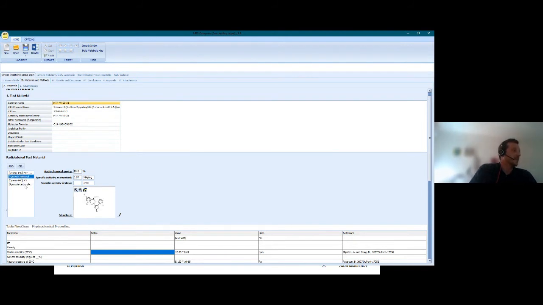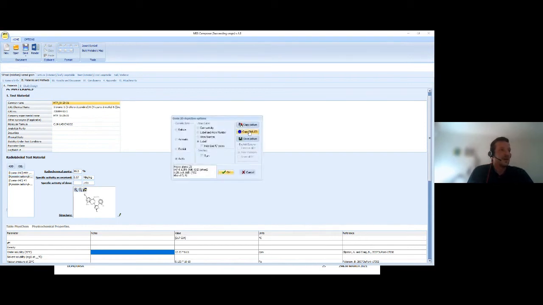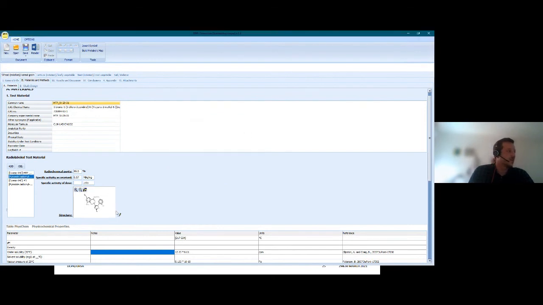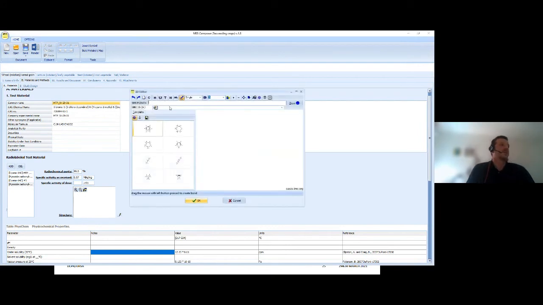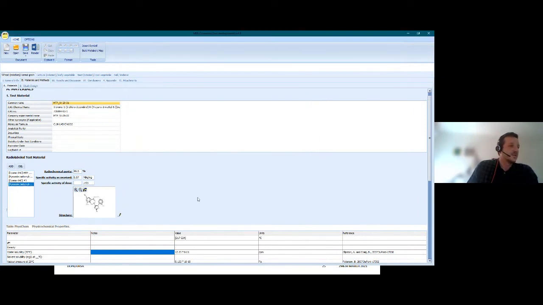Also, I see that my radiolabel is empty. I can go to the radiolabel I want to duplicate. I click on the show 2D options. I can copy my SMILES code here, so it's copied. And in this label, I go on the 2D editor and paste my SMILES code in order to get my molecule down. I click OK, and my second duplicate is created.